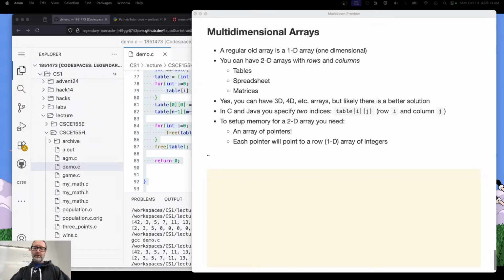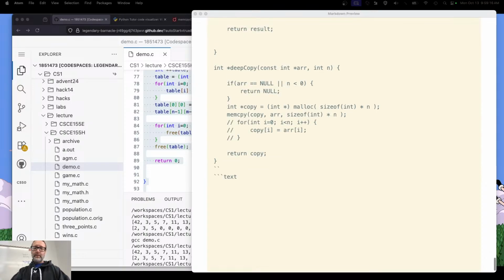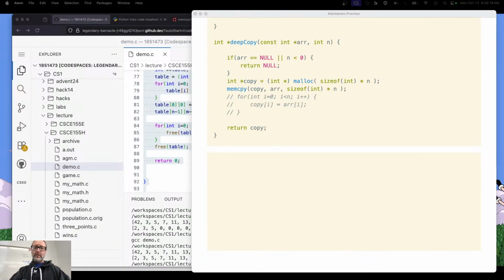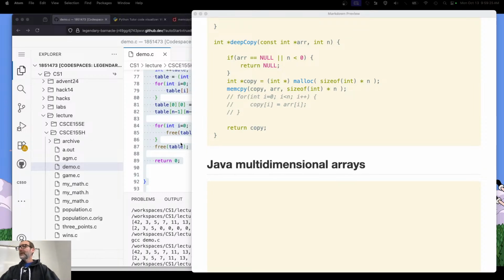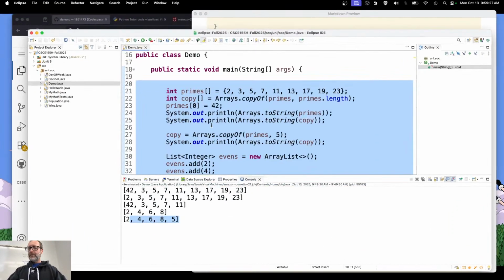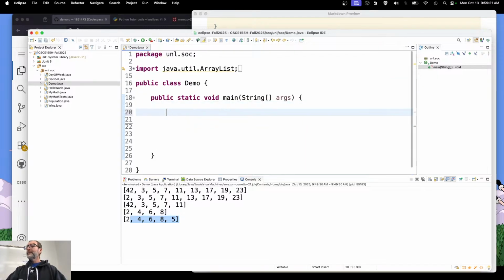So C, there we go. What about Java multi-dimensional arrays? All right. So let's come back over here to Java, and I've already put that in there.